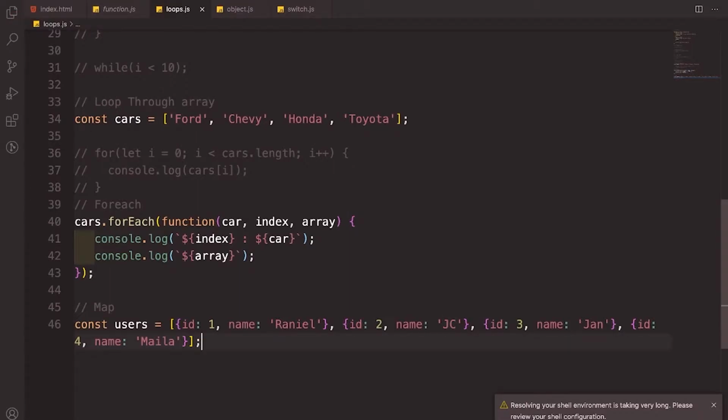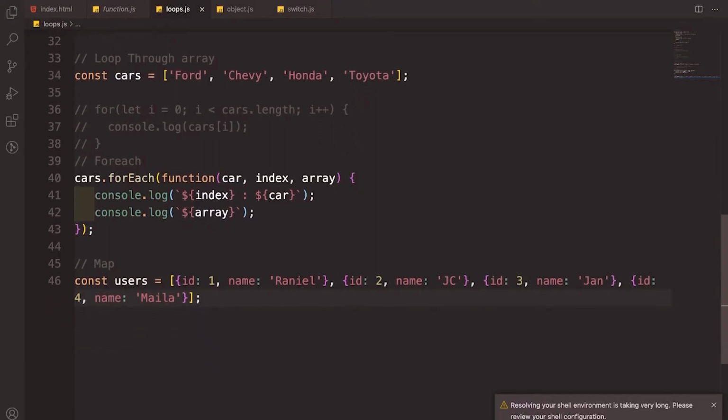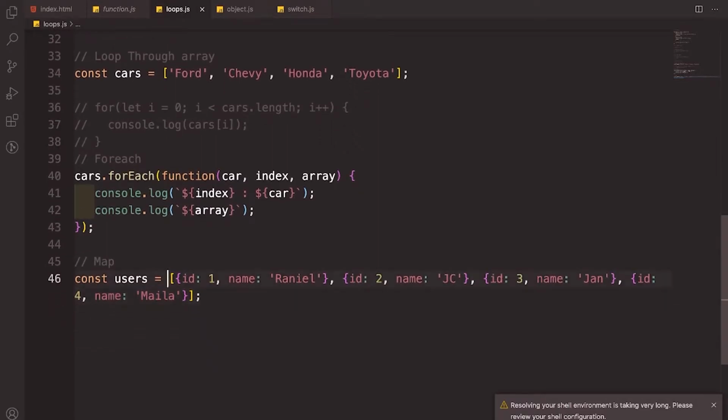Alright, so basically an array handles multiple values or a single value, so it can handle any data types. In this case, we're using an array with objects inside so that we're able to loop through it using map.